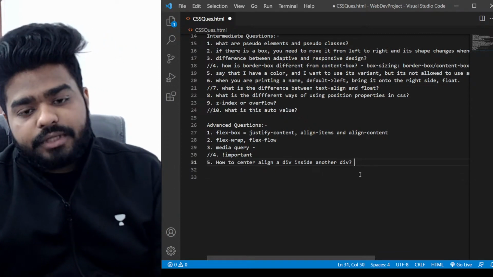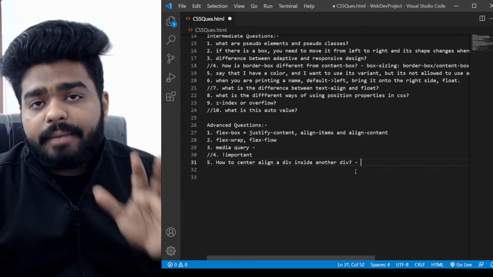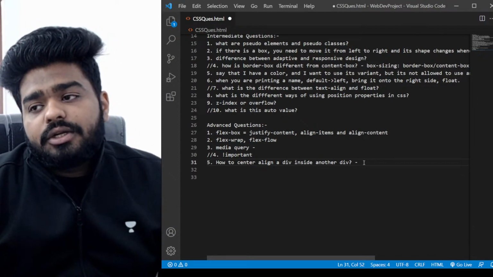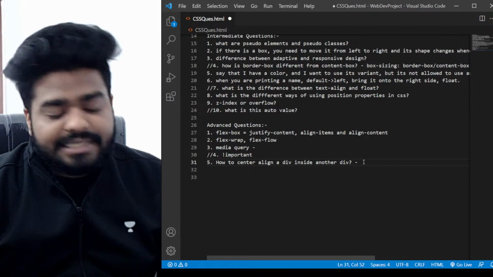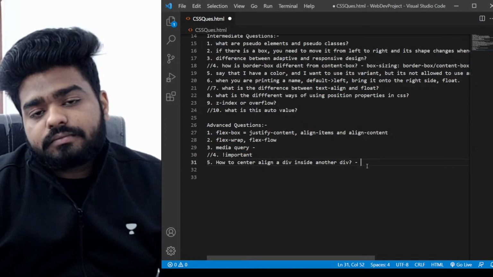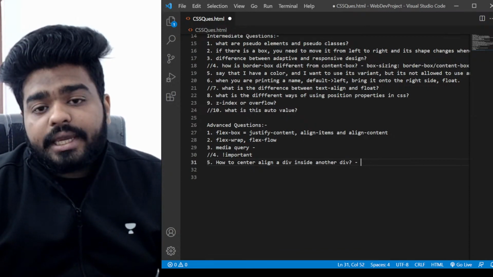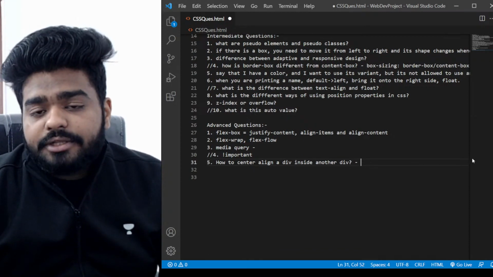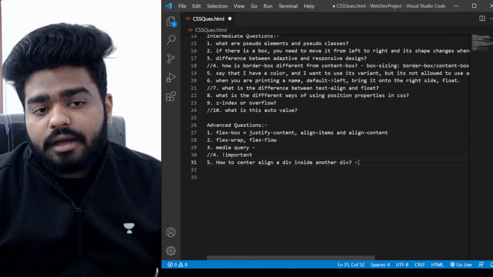This one, you can do it in many ways. You can do it using text align, vertical align. You can do it using transform. You can do it using flexbox. So there are a lot of ways how you can answer this question.